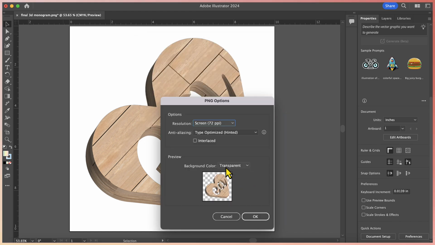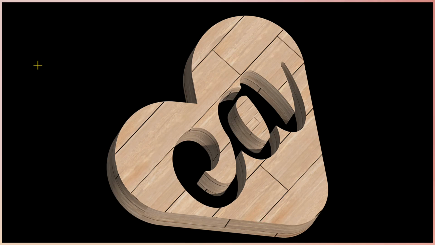I want to make sure that the color says transparent, so you should see that little checkerboard background behind your graphic. And I'm actually going to select a resolution of high, so 300 ppi, so that when I print this, it's going to look its best printed on a sheet of paper. Then I'm going to click OK. That's what my final monogram looks like.